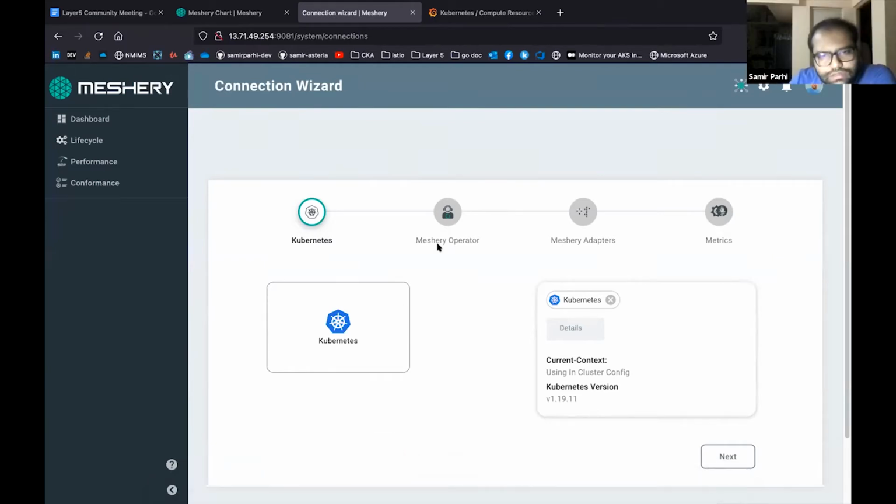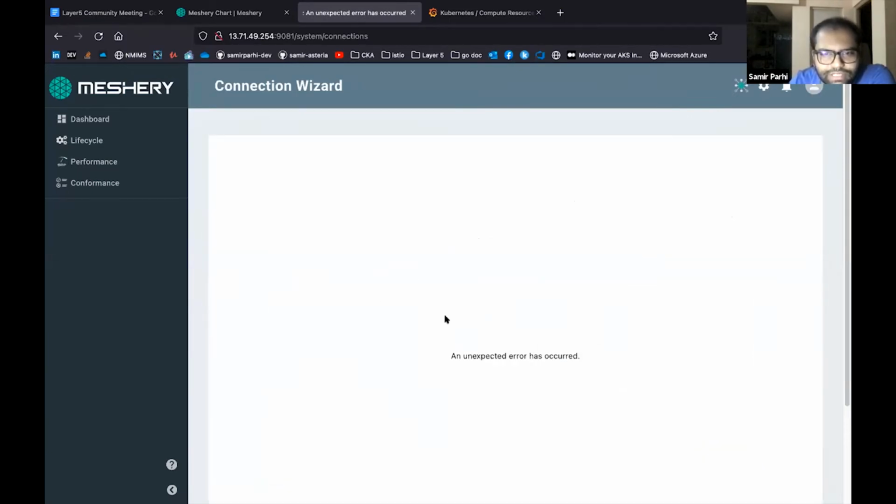Yeah. Capture. In the same line for here in the connection wizard. So when I'm doing the test, I'm getting something like this. So maybe somebody.